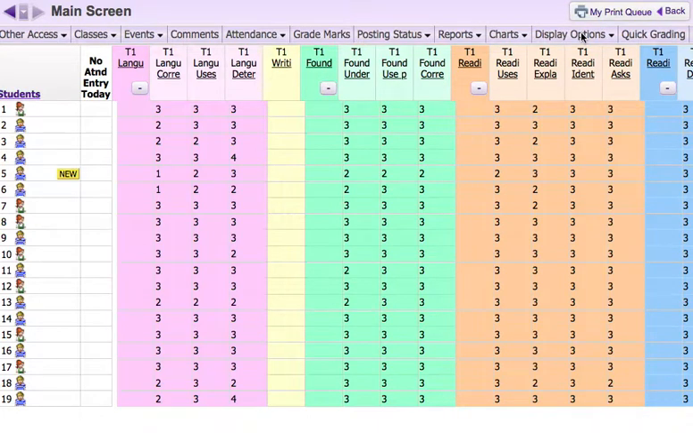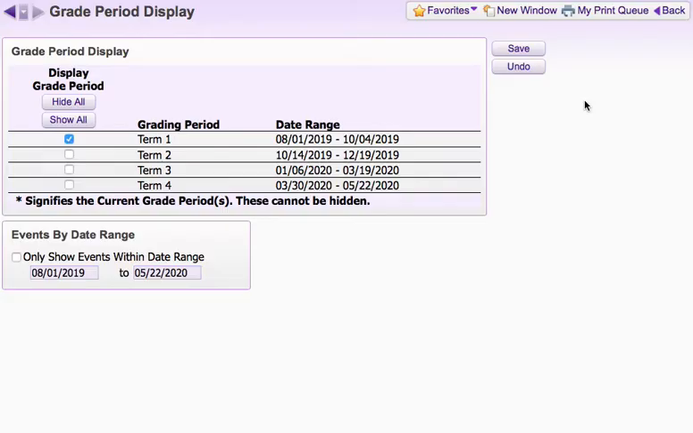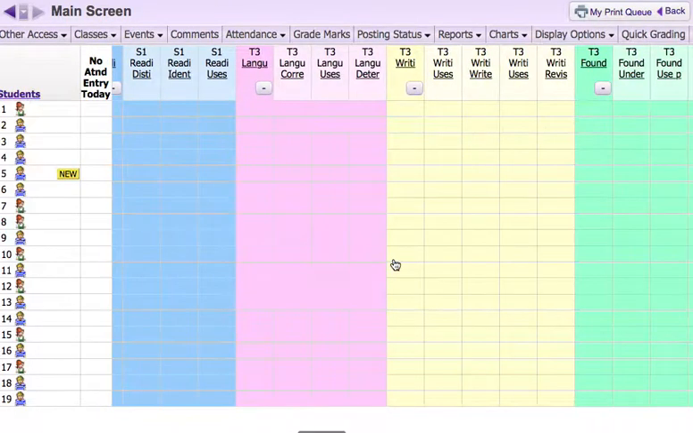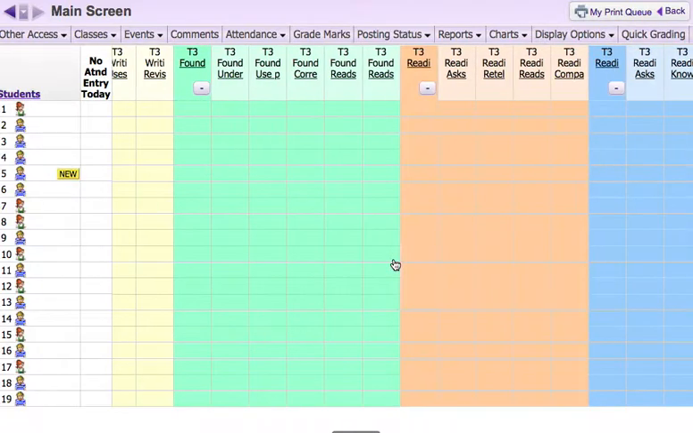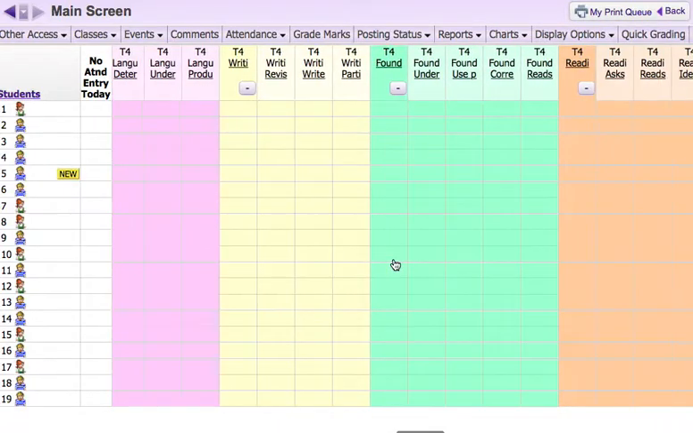If we go to the Display Options tab and scroll down to the Grade Period Display, we can change the setting to Show All. Whenever we save that, if we scroll, you can now see columns for every term as well as every semester.